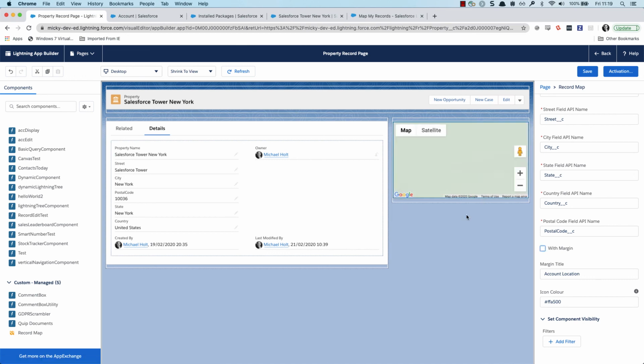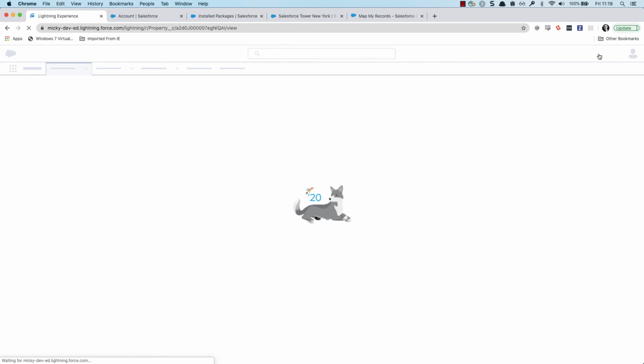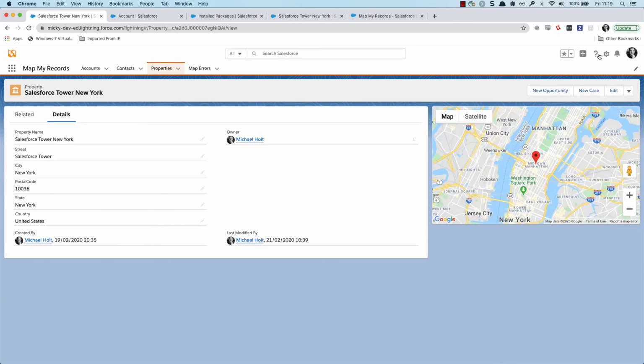I'm going to remove the margin entirely just to show you what that looks like. Save my changes and go back to my custom object. So that's using Map My Records with accounts, contacts, and a custom object called Properties. This can be used with any standard or custom object, so long as you have some address fields to use.